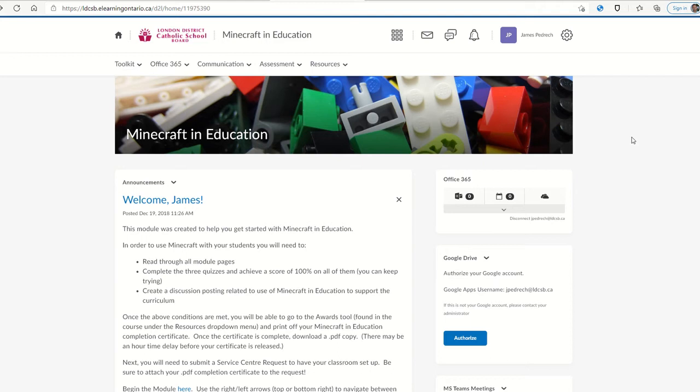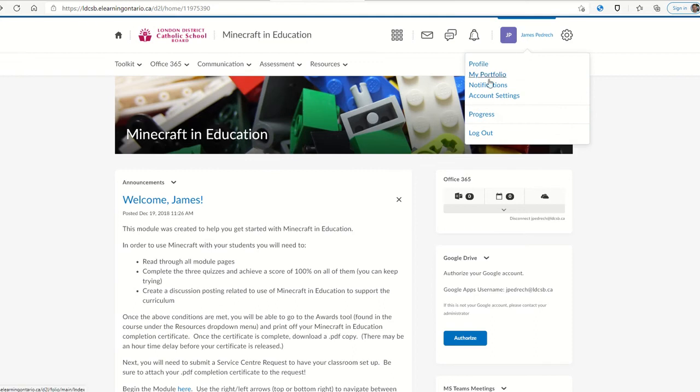So once you're in the course, you're going to want to click on your name in the top corner and just choose My Portfolio. Now, because I am not enrolled as a student in this course, I can't show you this from within the course. So instead I will show you from here. Okay, but again, the steps are the same. You just click on your name, go to My Portfolio.